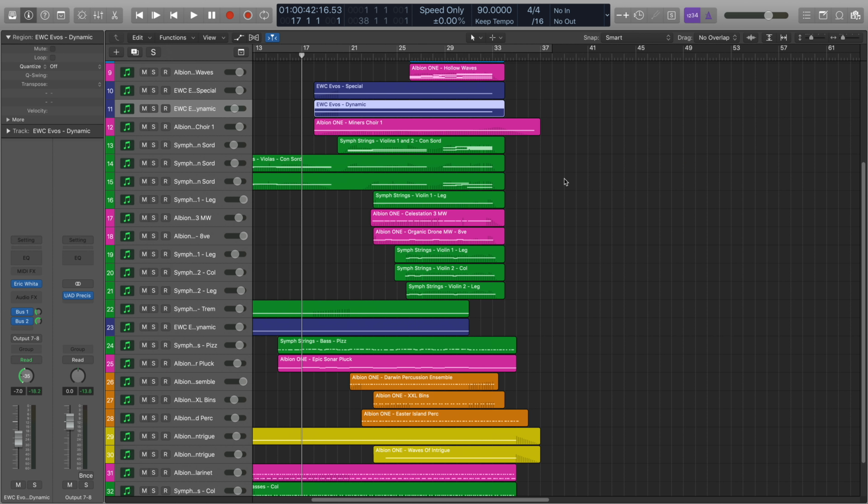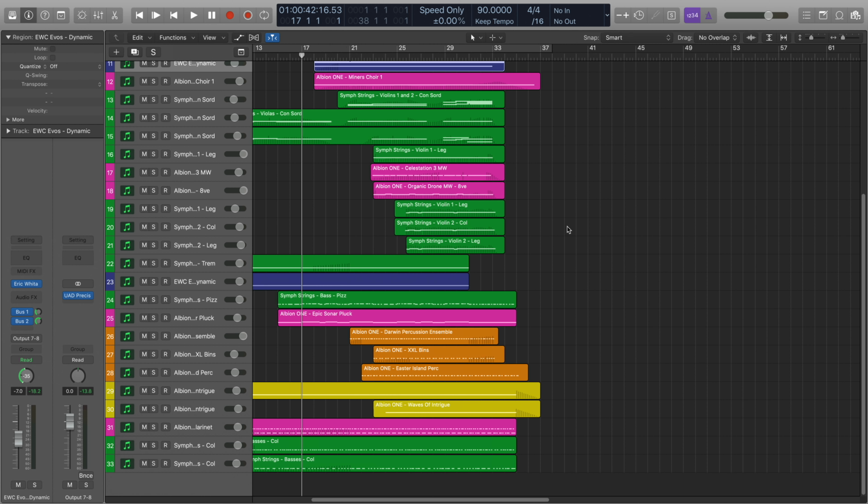Now while this is happening, we finally get to introduce our Albion 1 percussion. So we've got our Darwin percussion ensemble. I'm using the high sticks here. We've also got our double XL percussion and our Easter Island percussion. So let me play the piece from this point again and keep an eye out for the percussion.